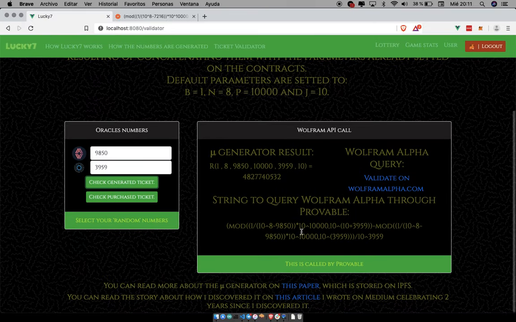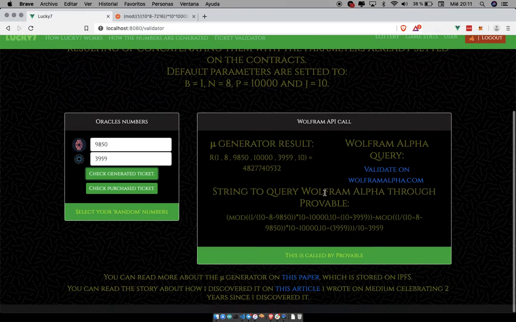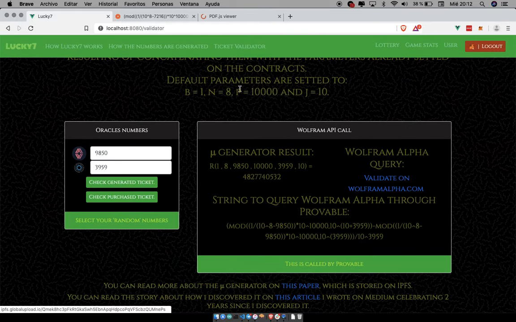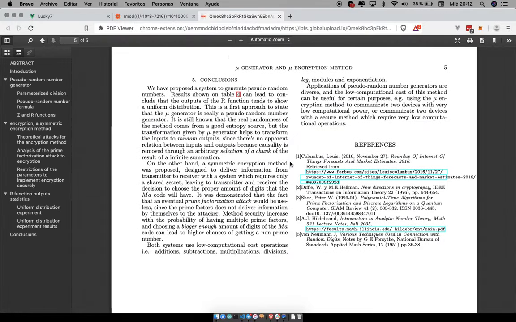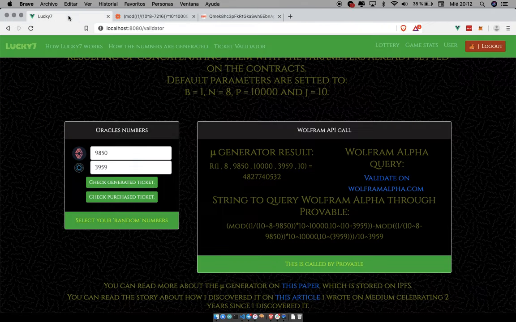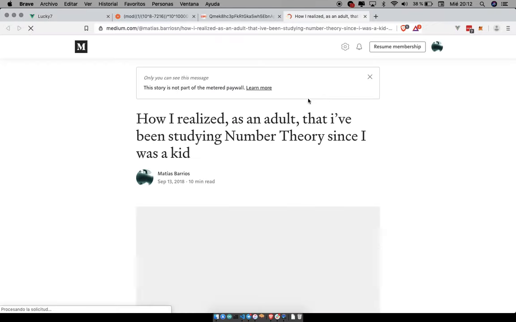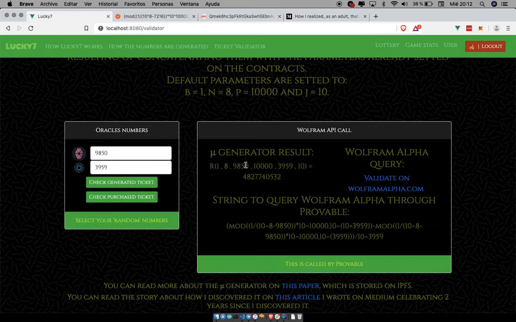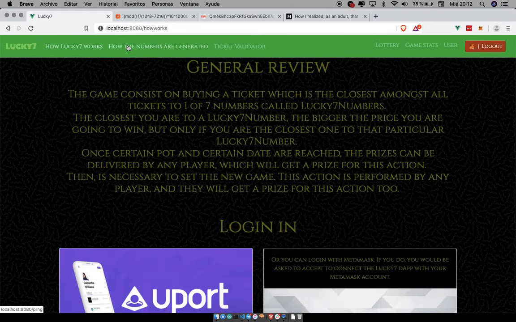I explained the behavior of this pseudo random number generator in a paper I wrote, which you can read here. And this paper is stored on IPFS, so it's stored forever and ever. And you can read how I discovered this pseudo random number generator in this article I wrote last September, when I was celebrating 2 years since I discovered this. This is kind of the first time that this comes to the public, so thanks for being the first to try it.